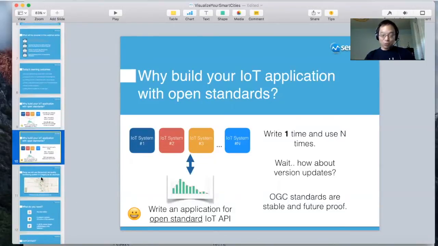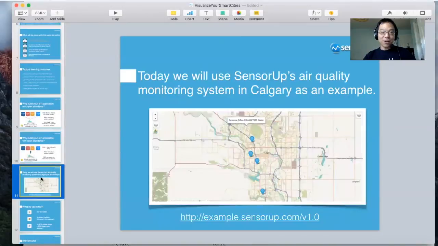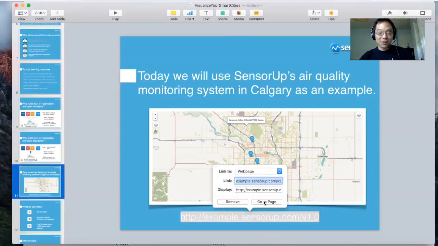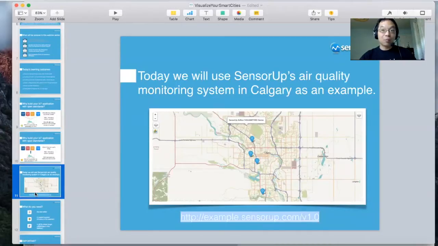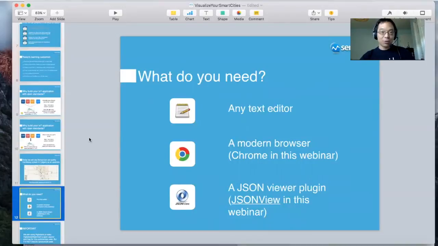So, to show you why you should use open standard, let's dive into the API. Today we'll use SensorUp's air quality monitoring system in Calgary as an example. As you can see, there are 5 sensors right now, and this one is me. That's the sensor just out there in my backyard. And this link is the endpoint for our API. I'm pretty sure a lot of you will be following what we have been doing.